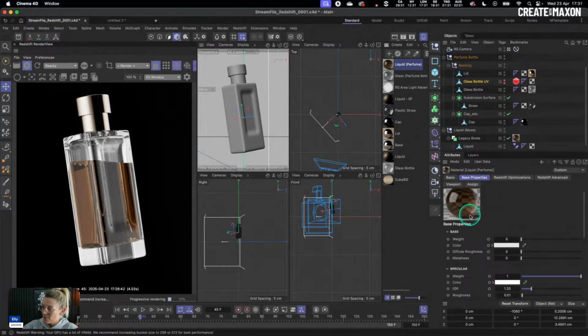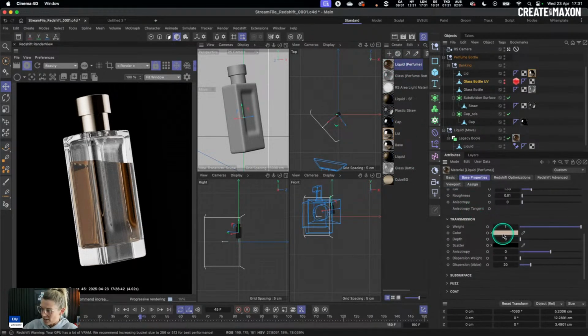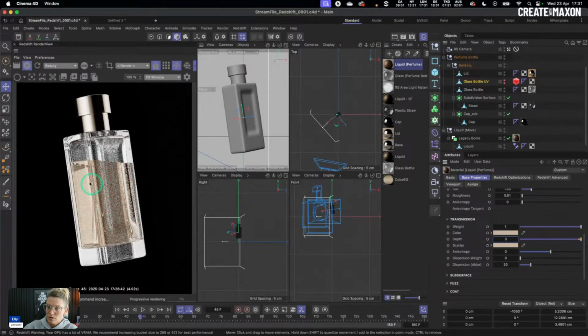So let's go back into our liquid and let's take a little look inside of here. So again, what we'll want to do is we want to make sure that we have this depth value as well in order to create that better looking liquid. So we could even drop that down to maybe a 2. So remember, this is in centimeters because we're in C4D. If you're in a different DCC, it will be whatever the units are of your DCC.